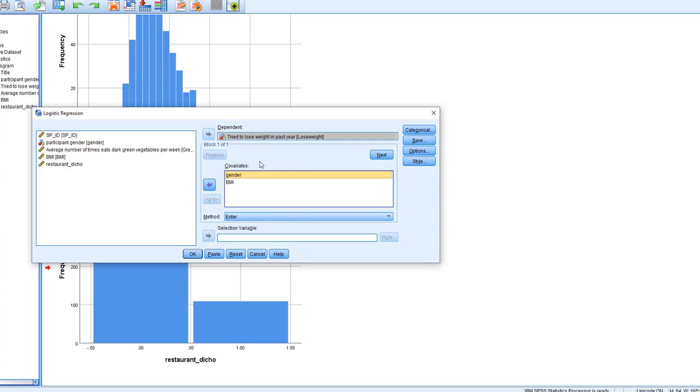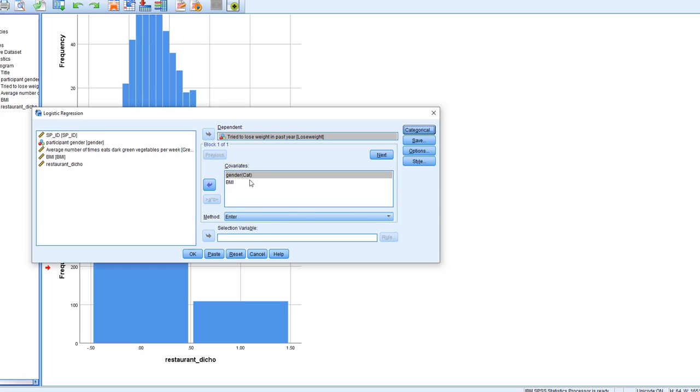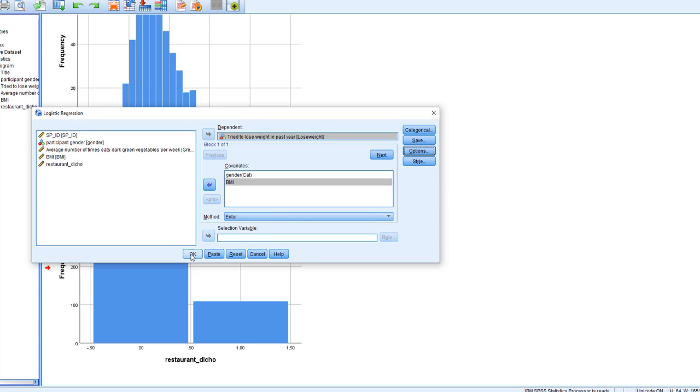But in order to do this, we have to tell SPSS that gender is a binary variable. So we go to Categorical, we click on gender and move it over, press Continue. Note that gender now has "cat" written to the side of it, short for categorical. Another thing we can do is inspect the confidence intervals. Click on Options, click here for CI or confidence interval for exponential of the beta regression coefficients, and press Continue. And now press OK.